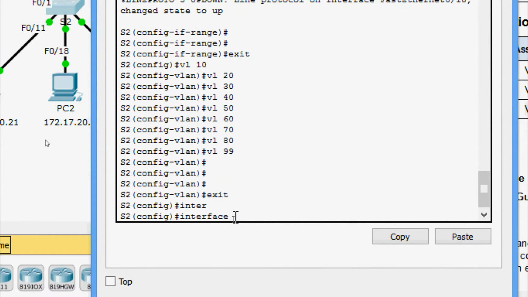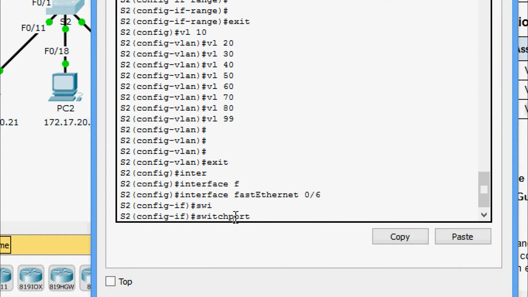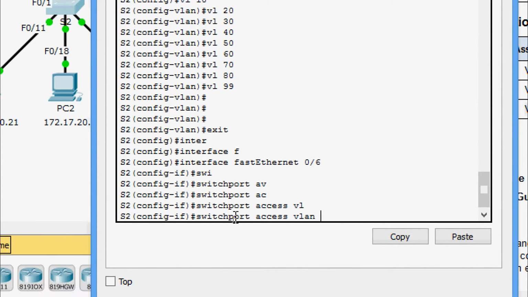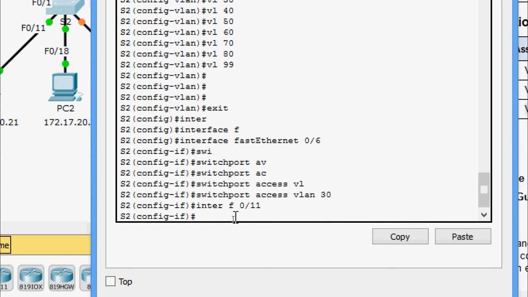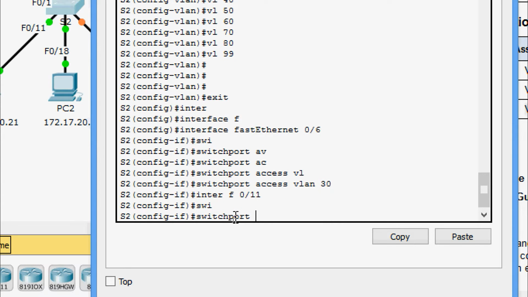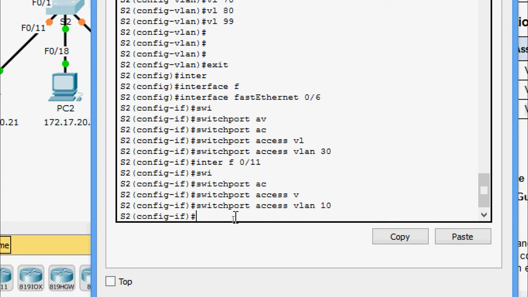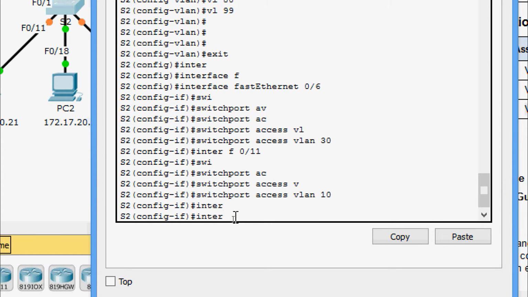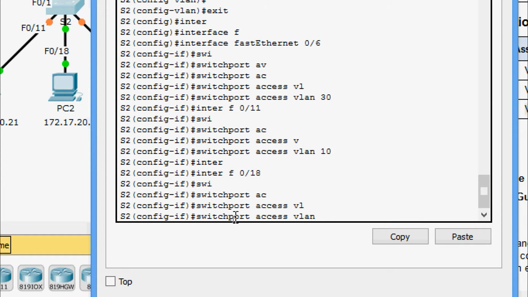First we will go to the interface FastEthernet 0/6, and we know that it is switchport access VLAN 30. Now we will come to the interface FastEthernet 0/11, and this is switchport access VLAN 10, and we have interface FastEthernet 0/18, and switchport access VLAN 20.